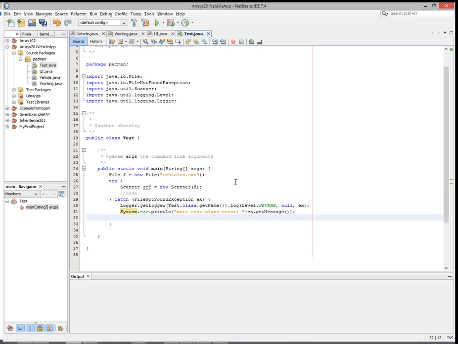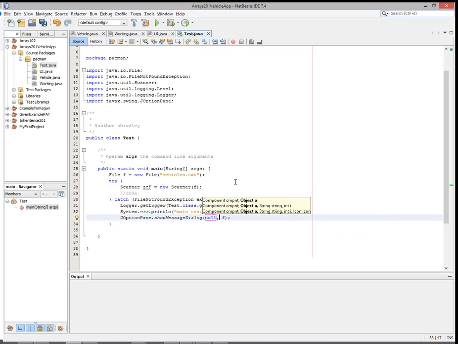And I'm just going to print that message, and I'll also display something to the user with my showMessageDialog, and I'll display to a user something easier to understand, like sorry, file to read vehicles not found, or whatever, something more logical to a user and perhaps less detailed than for the programmer. And this is how you would handle an exception thrown by this.